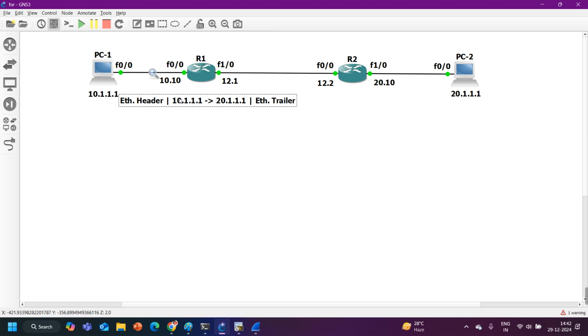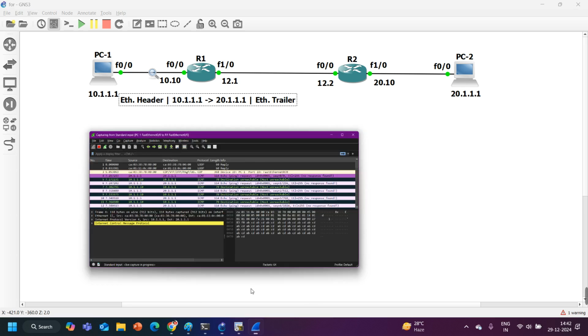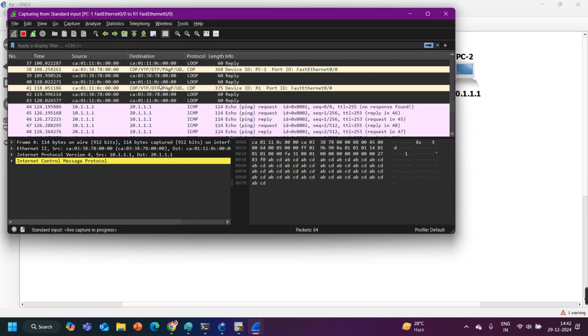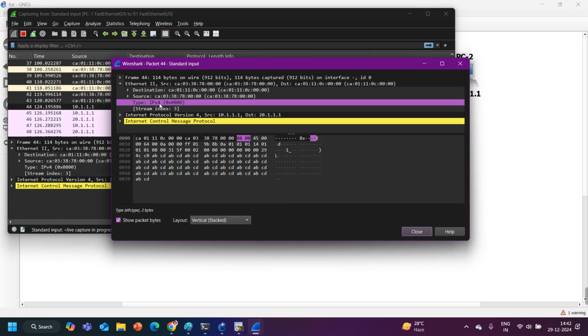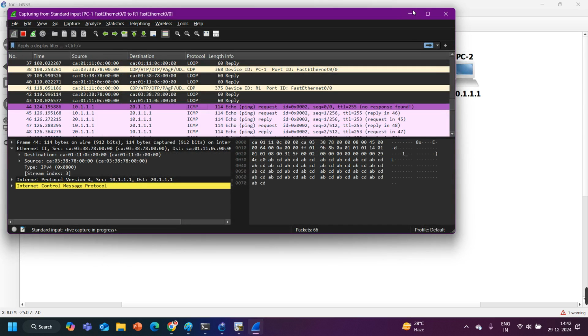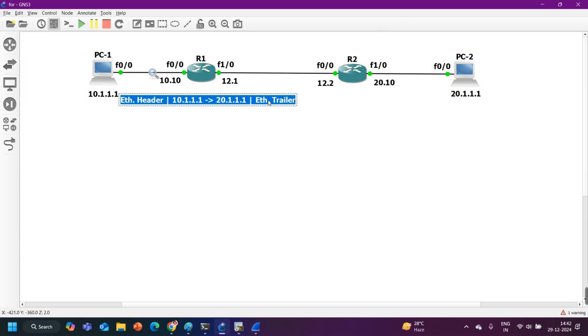Router 1 is going to receive it on F0/0. Router 1 will first check for FCS error. Right? If there is no FCS error, then the router is going to check the Ethernet header. In the Ethernet header, it will check what? This field, the type field. The type value is the type code of IPv4. So router 1 is going to remove this trailer and header, and it will hand over the actual IP packet to the layer 3 IP protocol.